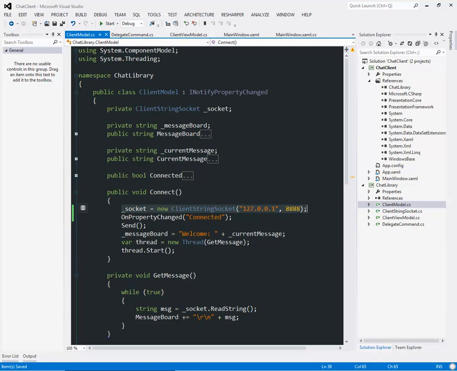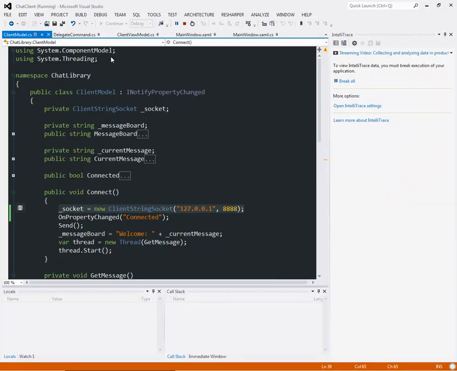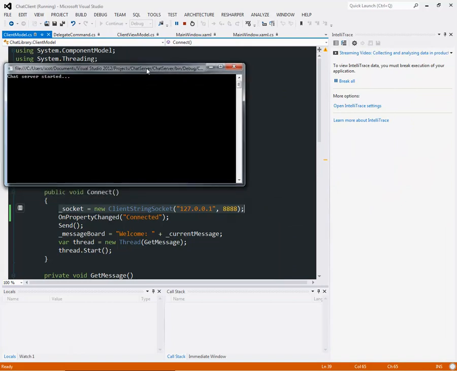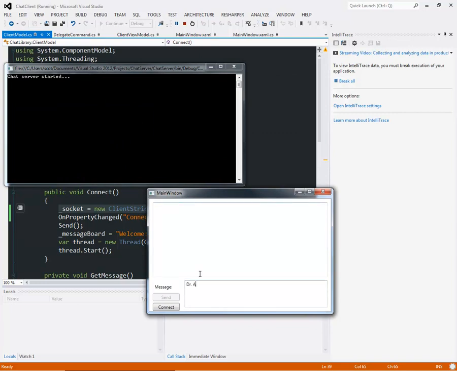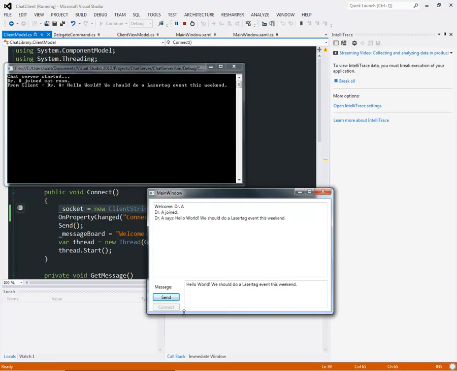Let's run both of these again, and we should be able to get this fixed now. Dr. A, connect. Ah, see, now we can send. Hello world. Spelled with too many W's. Hello world. We should do a laser tag event this weekend. Okay. I'll just send that out there. And lo and behold, it works.